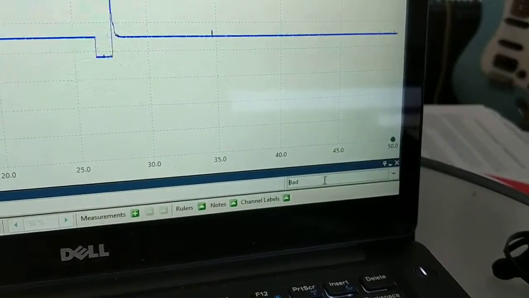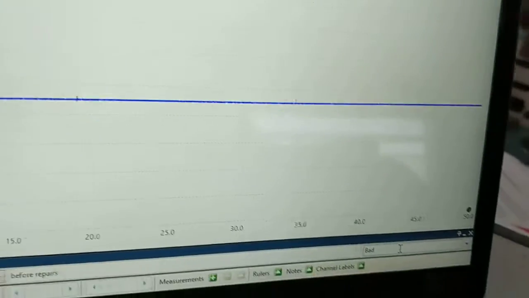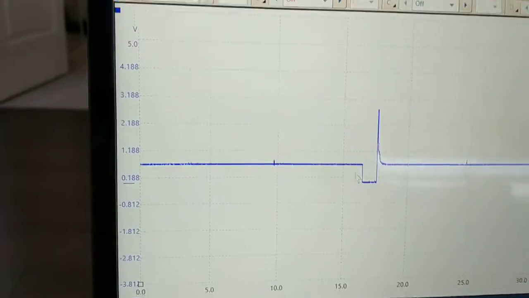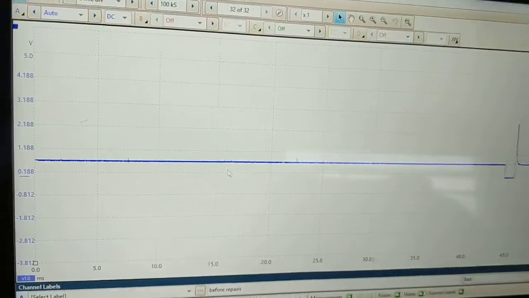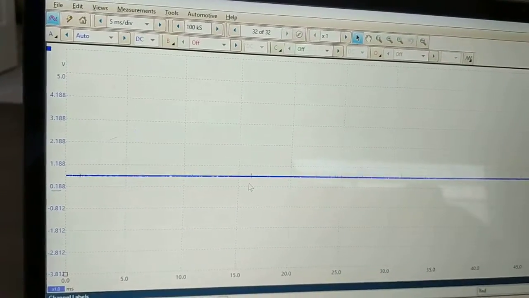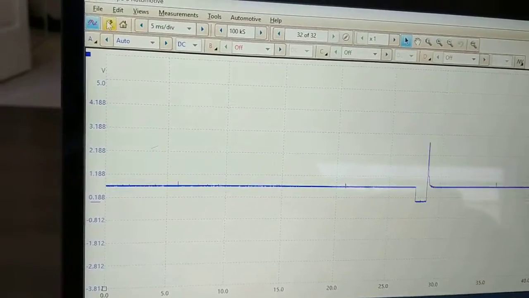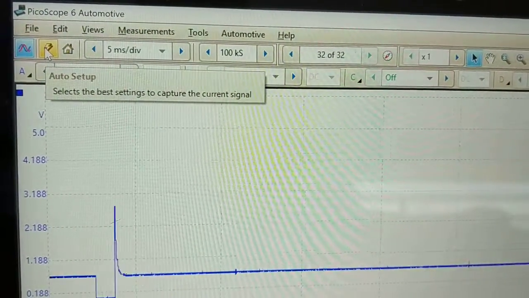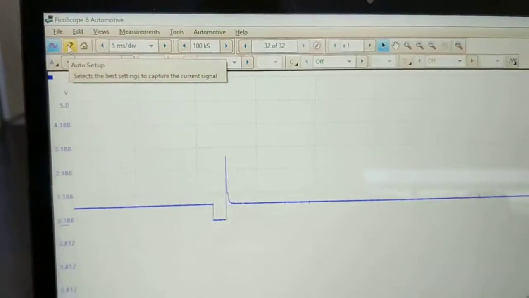Or again, you can be very, very specific. You can type something in like bad ground or whatever. So that's one thing you can do with the measurement bar down there. The next thing I want to show you is a couple of things. Obviously, I taught you that you could hit this button and it'll auto set up the best settings to capture the current signal. That's one thing you can do.